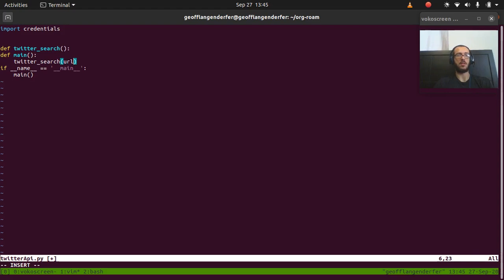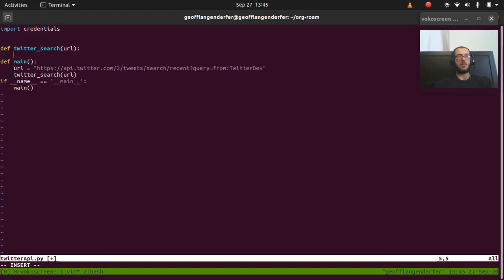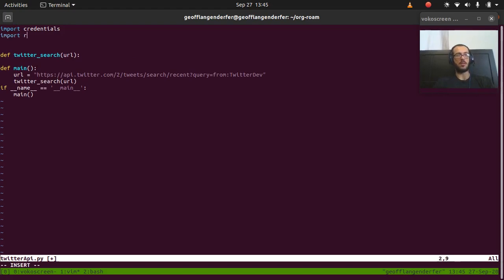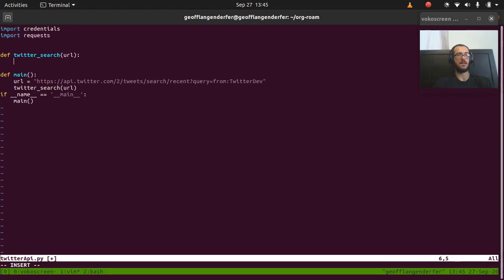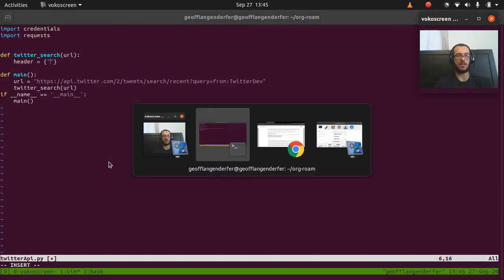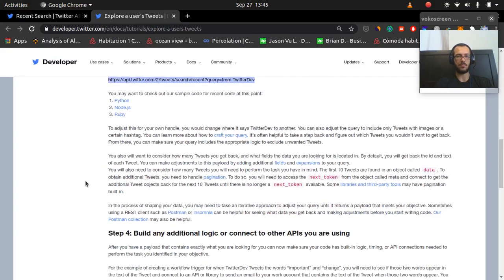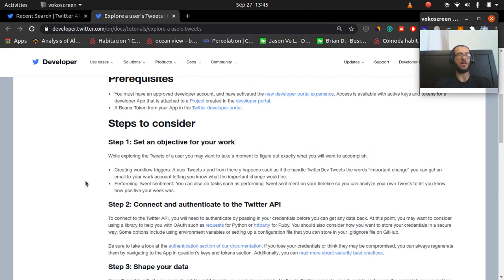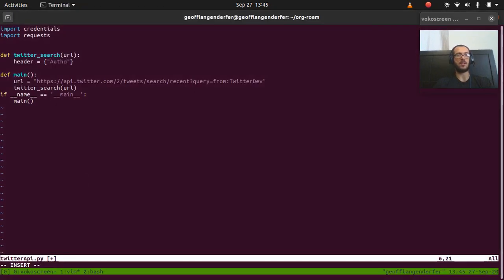We'll give it a URL. So URL equals this. Okay, so we need requests. Import requests. So we need to add our bearer token to the header. So how do we do that? Oh, okay. So it's called authorization.